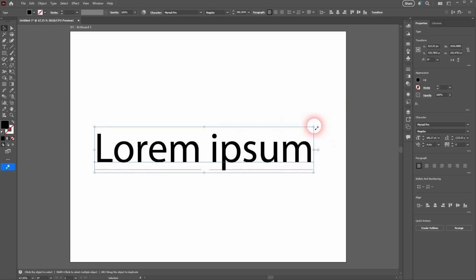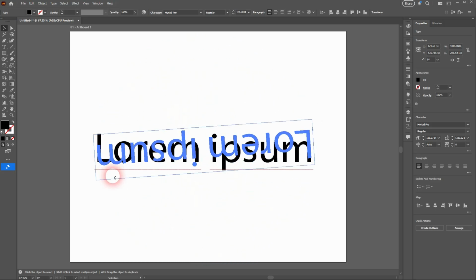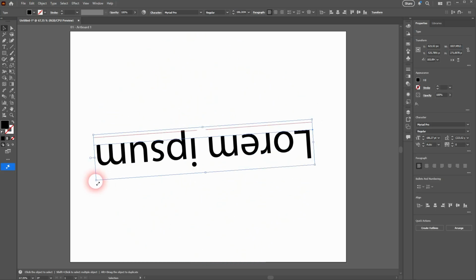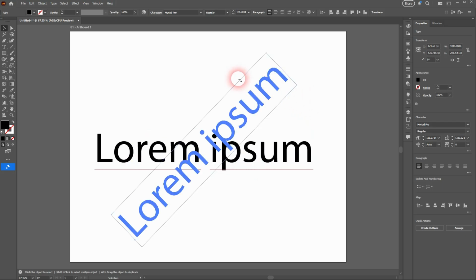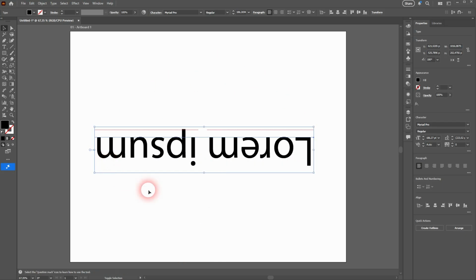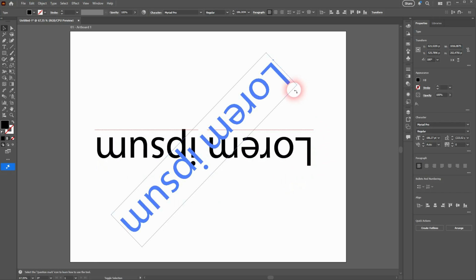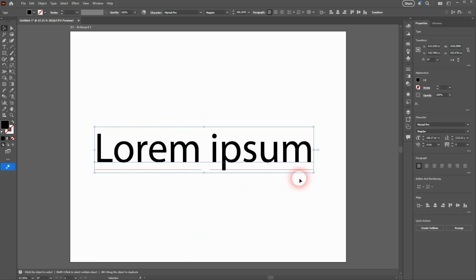You can also rotate these elements. And when you hold Shift, the rotation will snap into certain angles. The colors work the same as well. Sounds a little bit counterintuitive, but it's actually the fill here that's used to generate these letters.